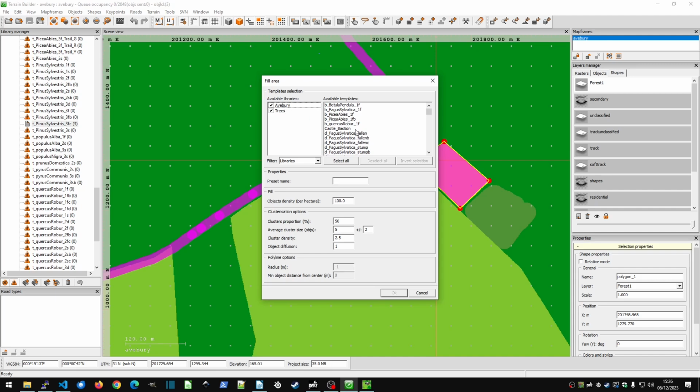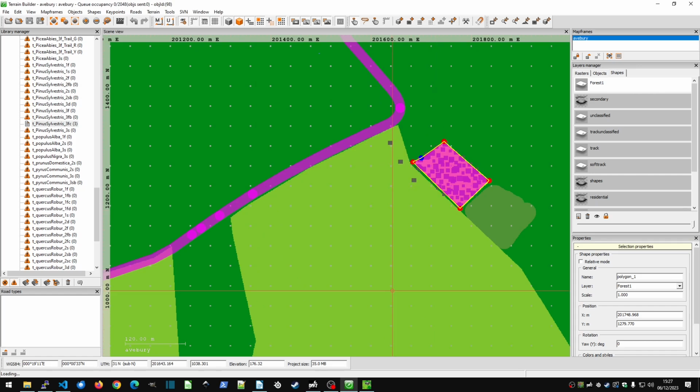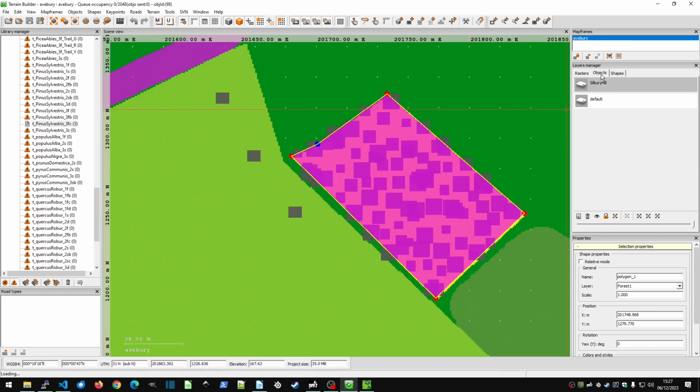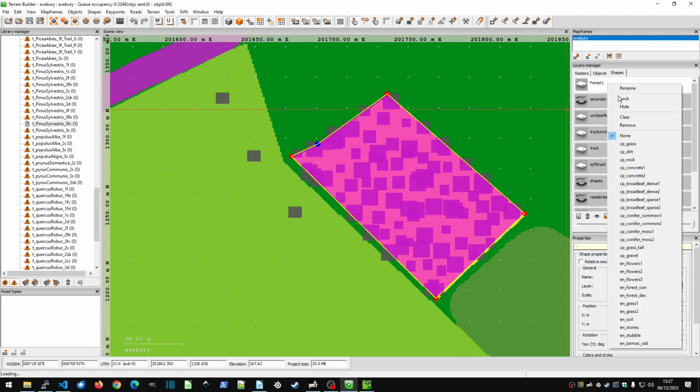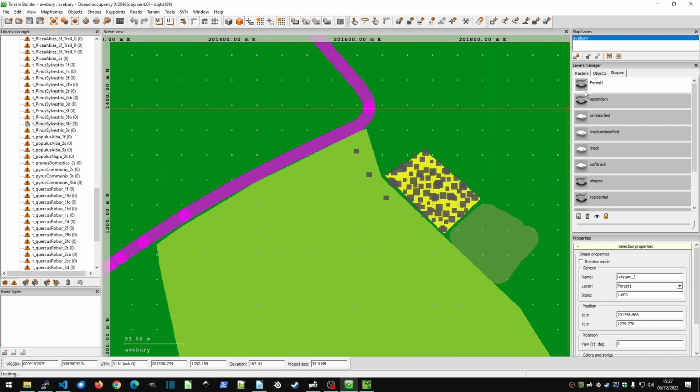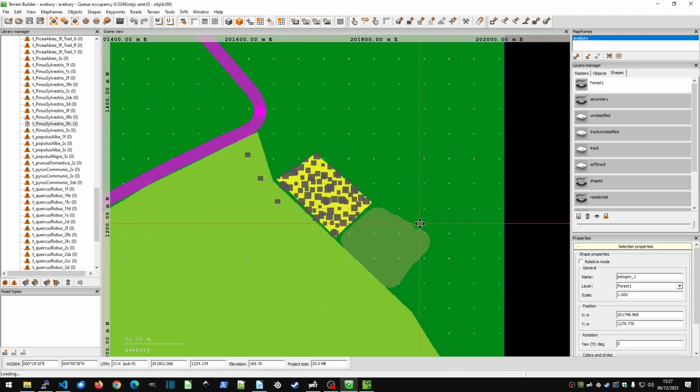So we just want some trees, don't we? And this is conifer, so we want, let's go the one you'll recognise. Let's have a load of nice fir trees, and I'll leave the rest at the defaults, and there it's put those objects in. I'll hide the shape so we can see it a little better. But you can see there that by drawing a shape, you can then fill it with objects.